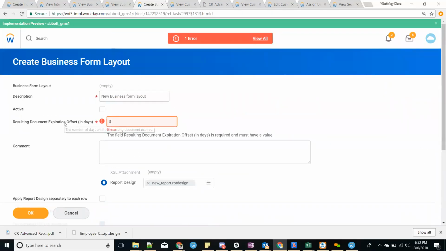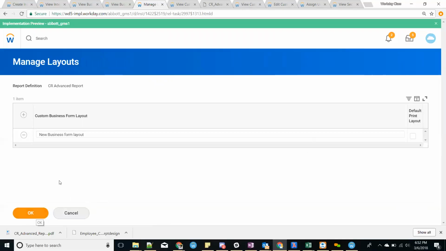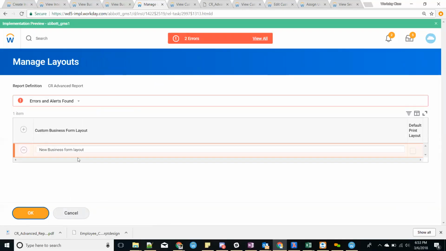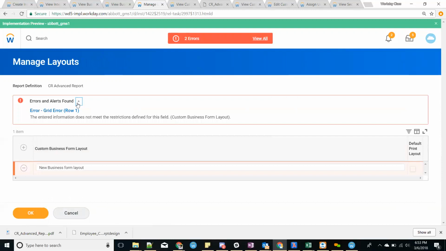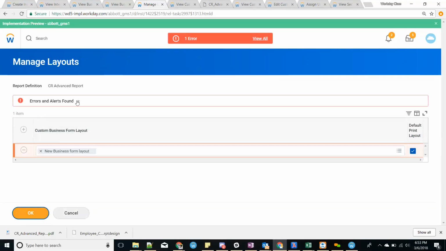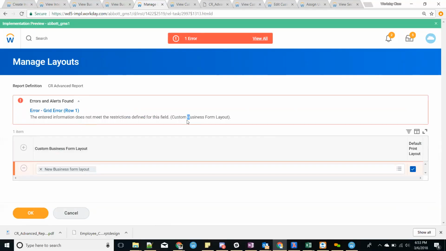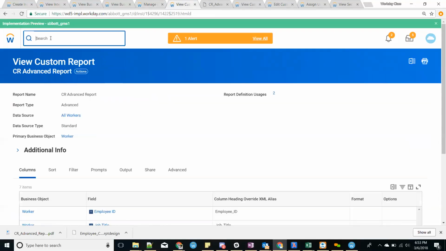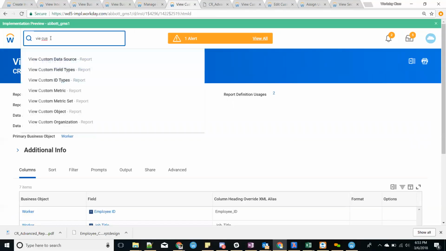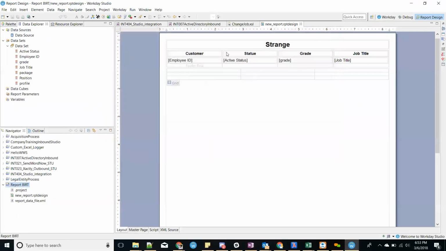Must have a value. Okay. What is not there? Oh, I probably don't have access to create a business form layout or create a custom business form layout. So once you add it here, when you run your report, it should give you access to download it, a similar way how we downloaded it, but now you'll get it in this format that you have created.